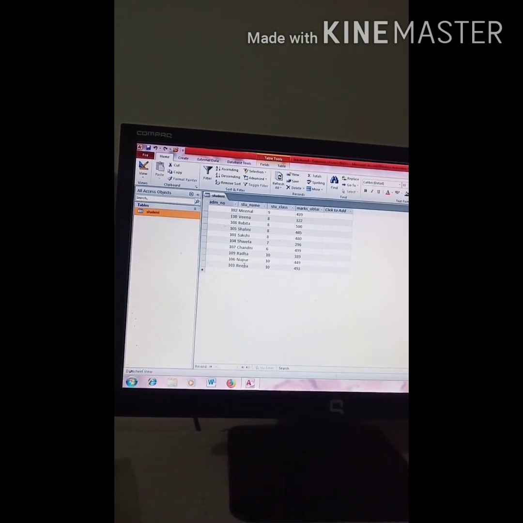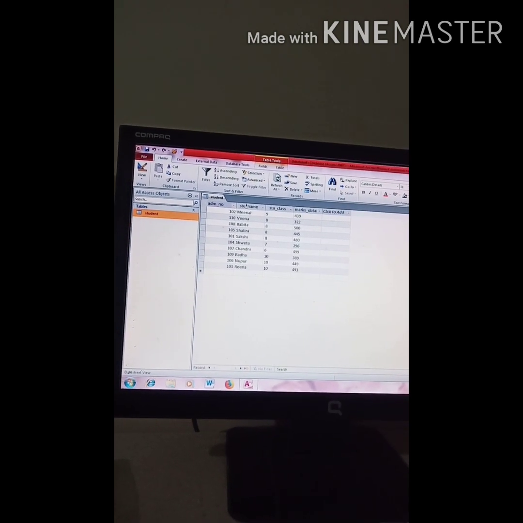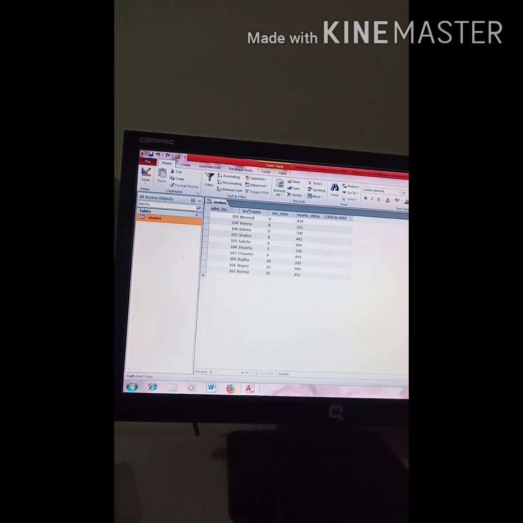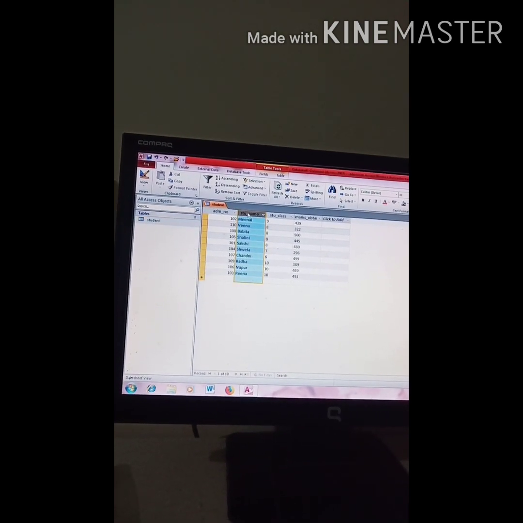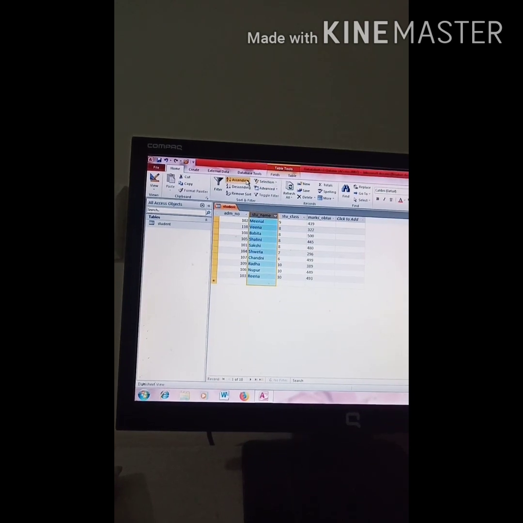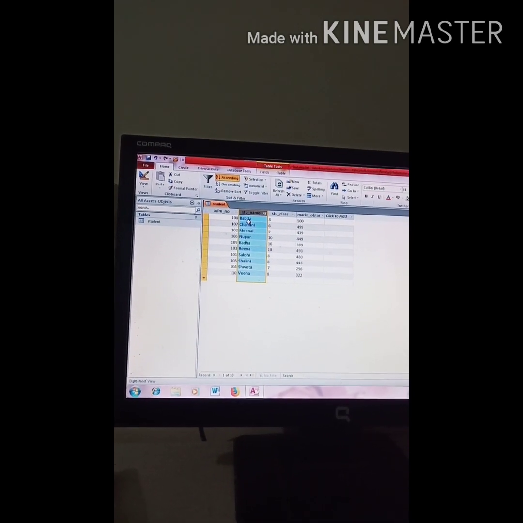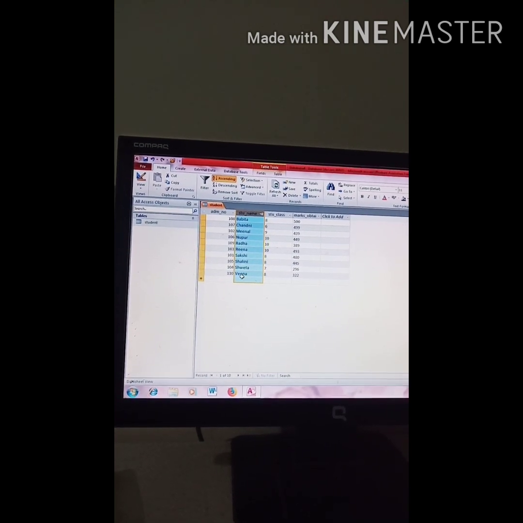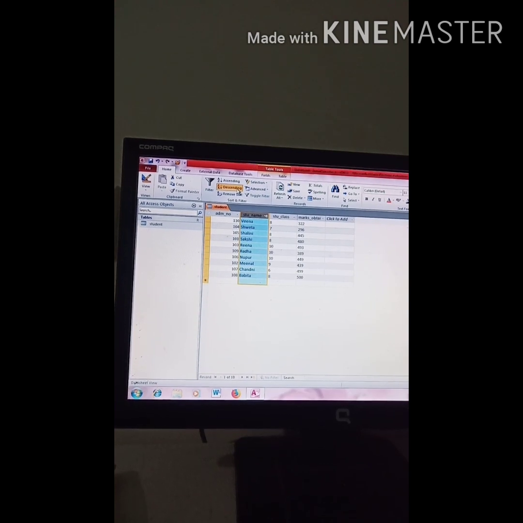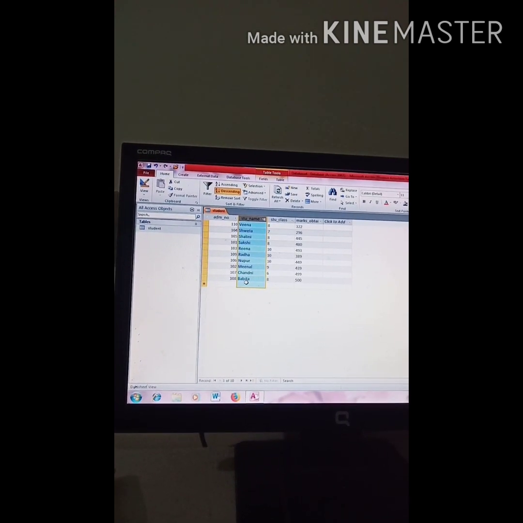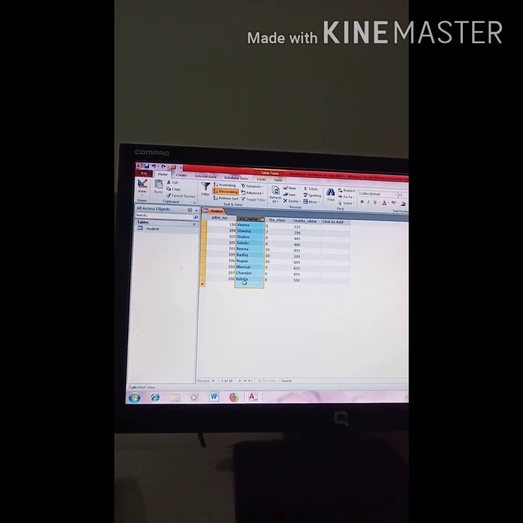We can arrange them alphabetically by simply clicking on the ascending or descending order. Just select the field. Now look at the ribbon, ascending and descending are there. Just click on the ascending order. See, all the names are arranged in a particular A to Z format. If you click on descending order, the names will be arranged in the form of Z to A.